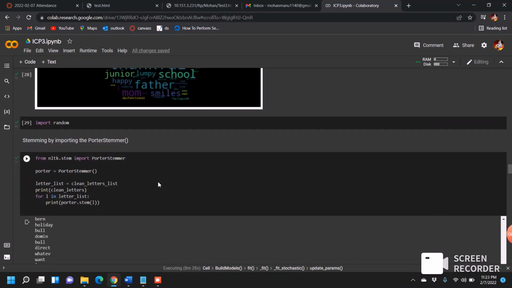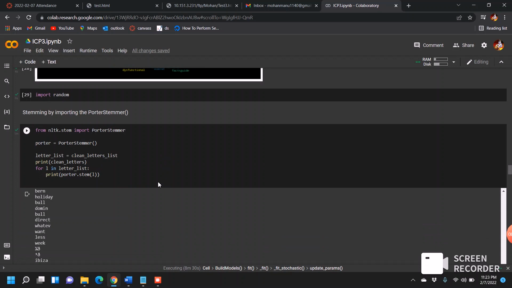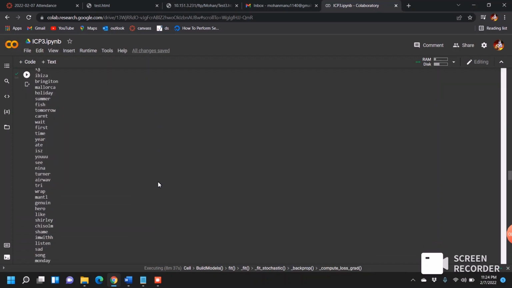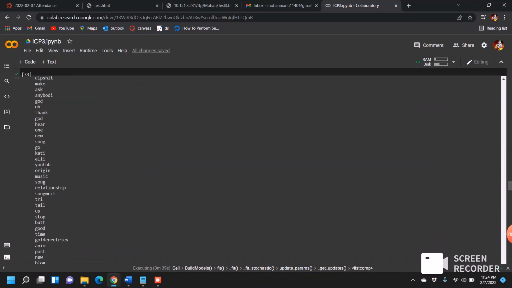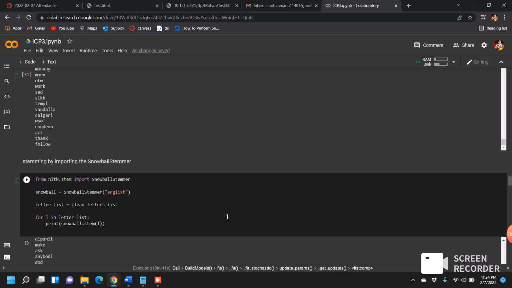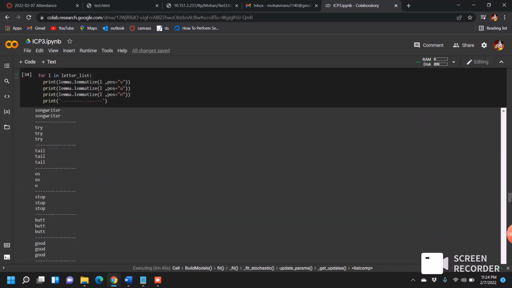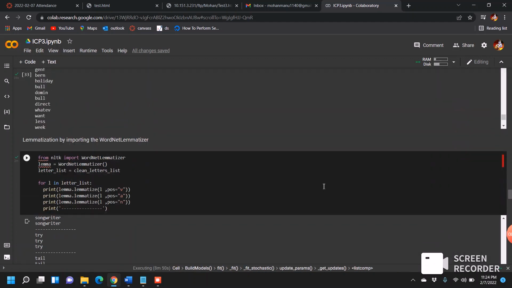And next we did the stemming by importing the Porter stemmer. And also we did the Snowball stemmer by importing the Snowball stemmer module. Next, lemmatization by importing the WordNet lemmatizer.